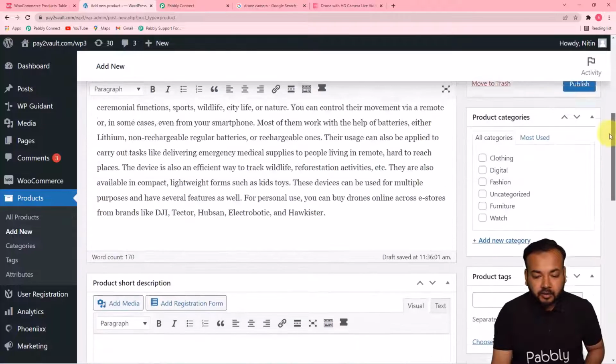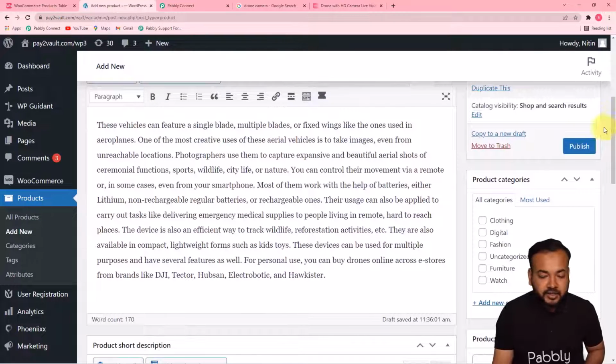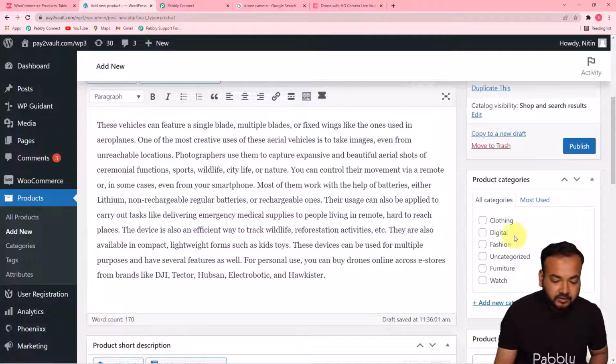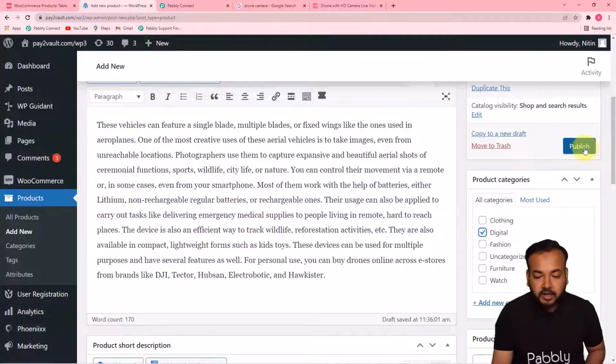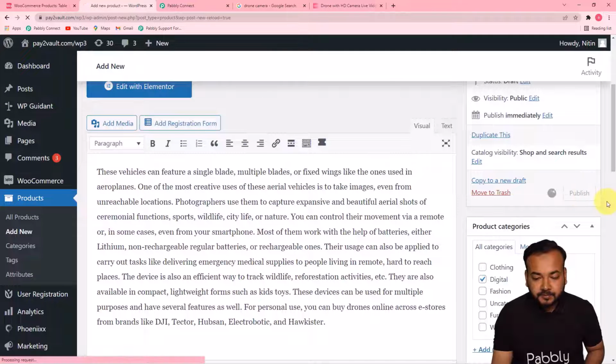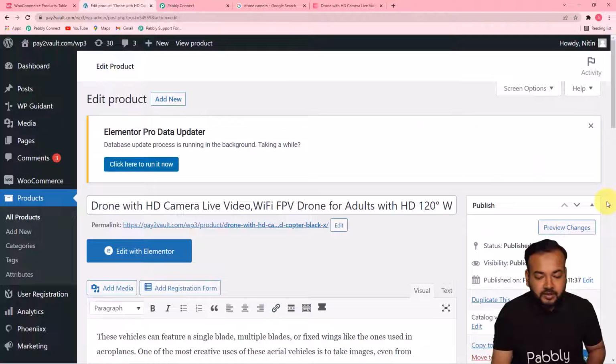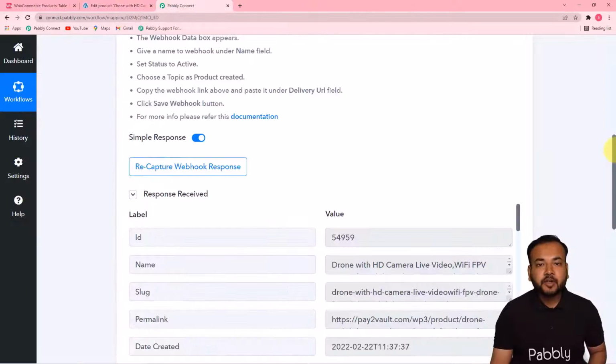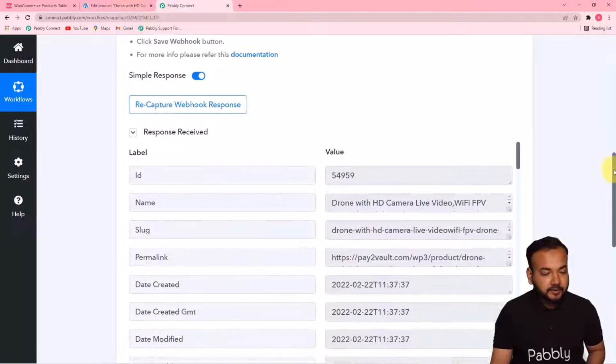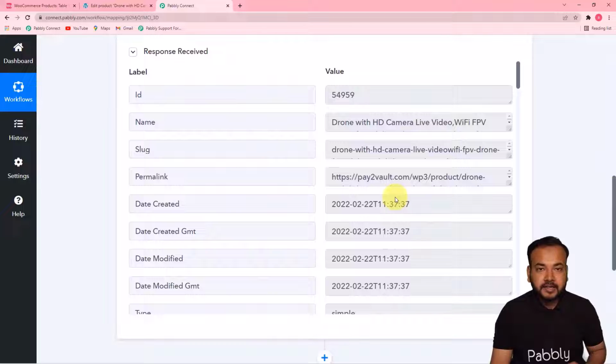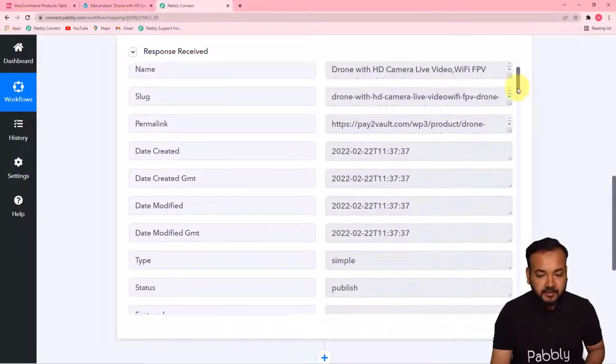Now I'm going to click on publish here. You can select the categories as well. So here is a digital product, okay? Now I'm going to click on publish. So you can see it is getting published here. Okay, now the product is published. Now let's check in Pabbly Connect if we got the details of this product. So here you can see in Pabbly Connect, in this response received section, we got all the details of the product like this with the help of webhook URL.